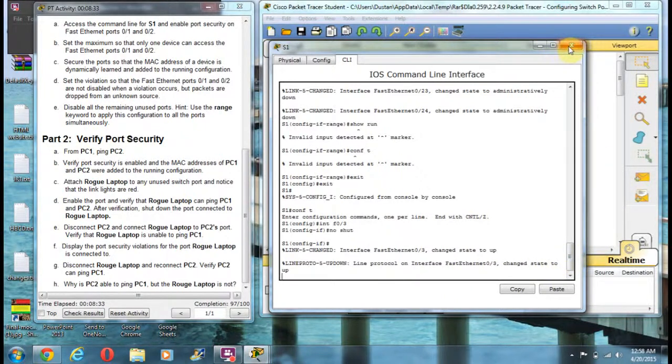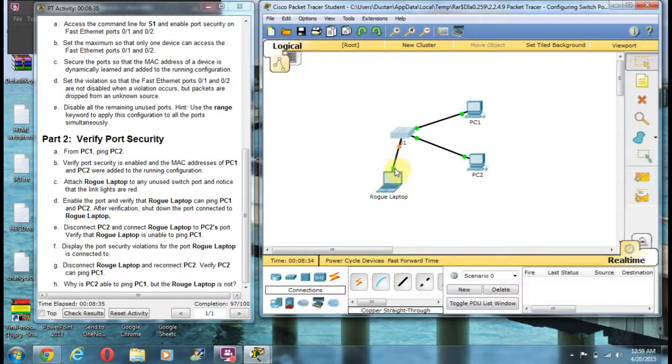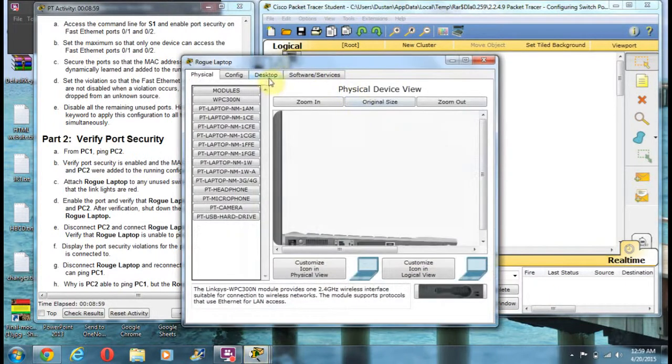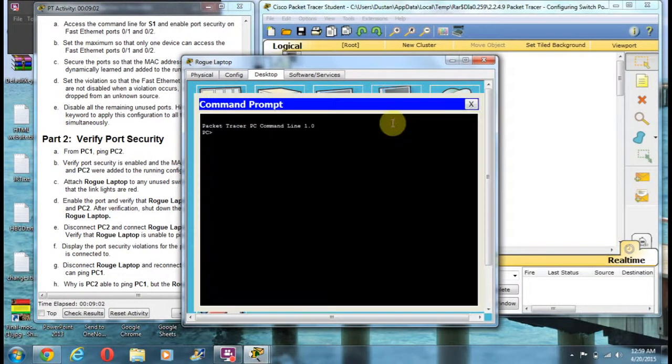Now let's get out of the switch. You'll notice we have a connection, but we need to go to our laptop to complete this assignment, because now we need to disconnect PC2 and connect the Rogue laptop to PC2's port, then verify that the Rogue laptop is unable to ping PC1. The first thing we should do is go to our laptop's command prompt and ping PC1 and PC2.